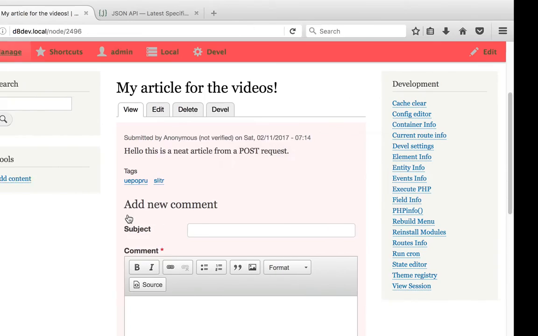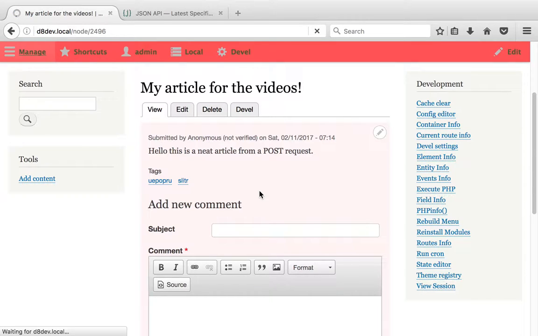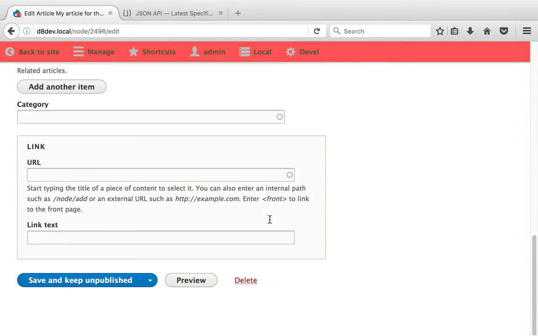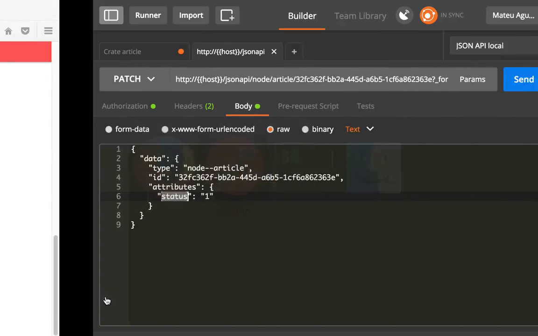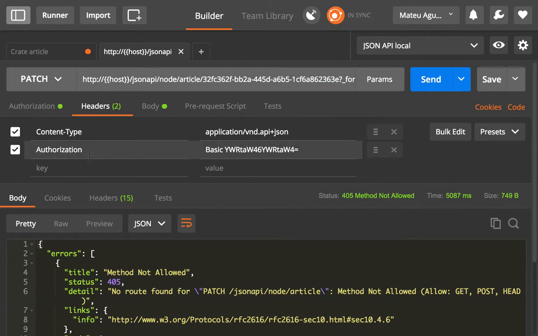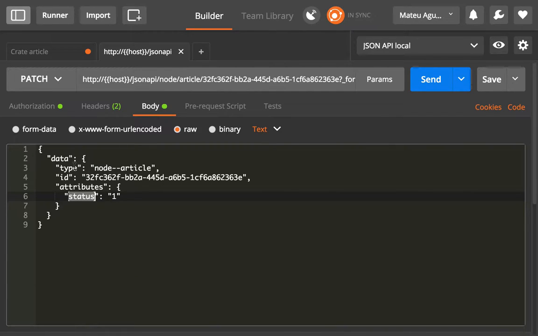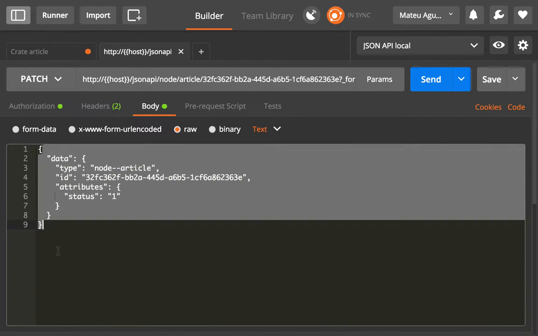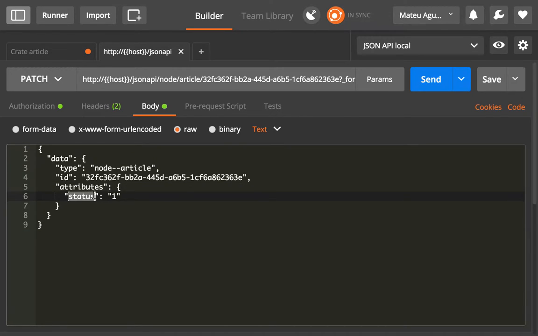So to make sure that we are still having this as unpublished, you can see the salmon color here, the background, or pink, I'm not sure what color that is. And also you can see that it is unpublished. So let's see how it goes. I'm going to send a patch request against this particular article with the expected headers, and the body contains a JSON API object with only one attribute, status, set to one. So that's all we're doing.